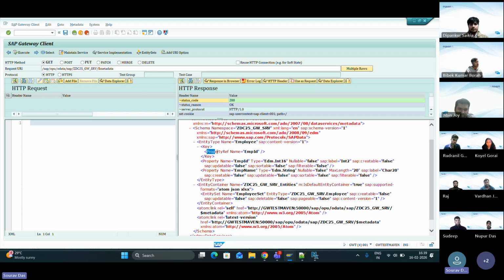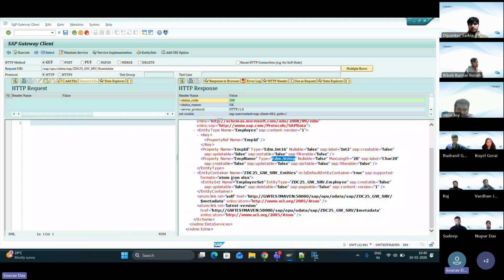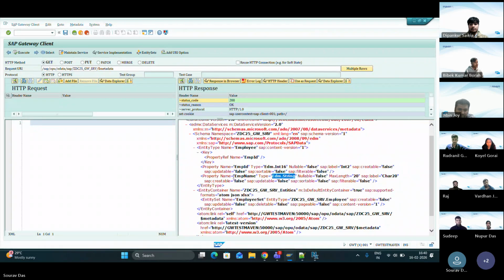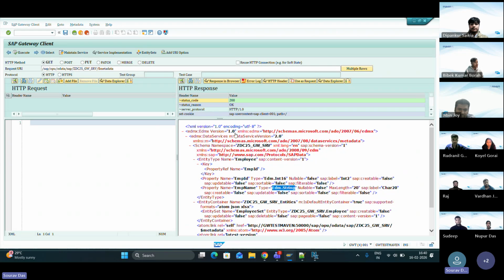And what does it consist of? It consists of properties like EMP ID and EMP name. This was the key actually, that's why the key has been mentioned over here. There were two properties, EMP ID and EMP name. What was their type? This was of EDM int, and this was of EDM string type. So these all are generated over here in the metadata. So this is how you can check, whenever you create an entity, easily in the metadata whether it was properly updated or not.